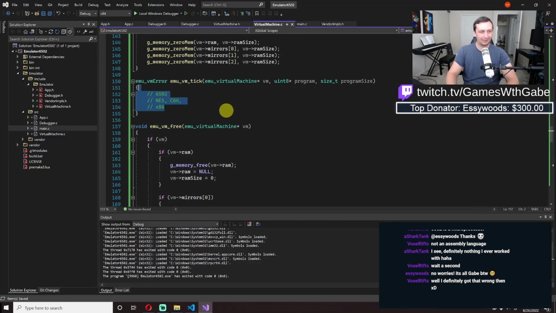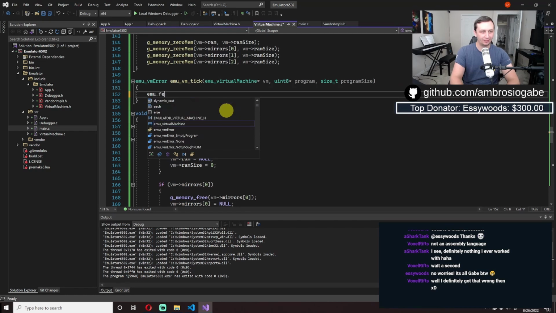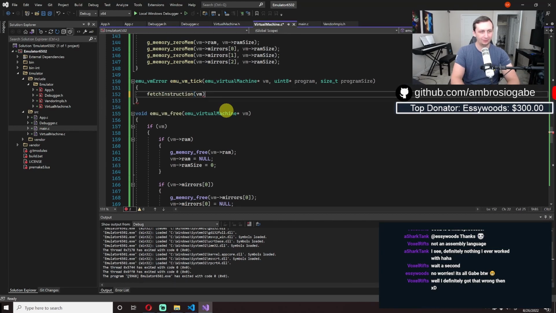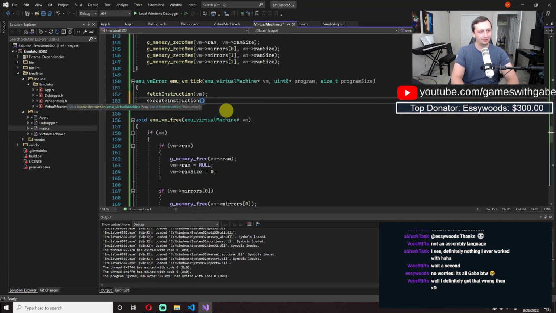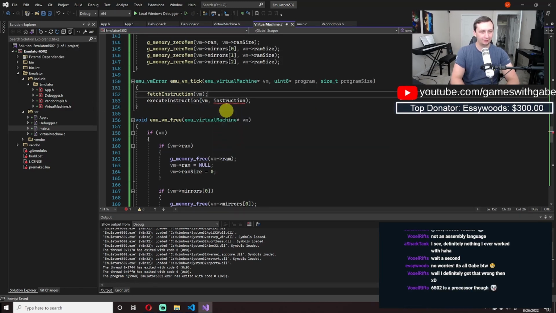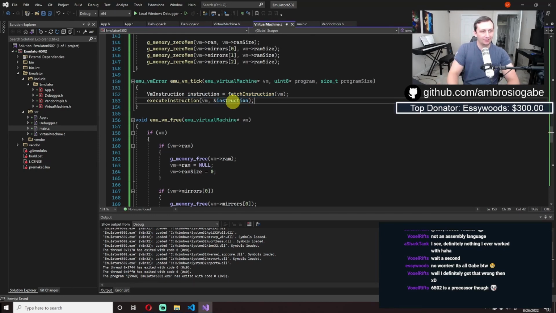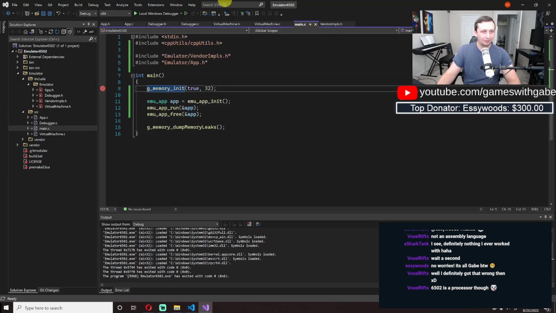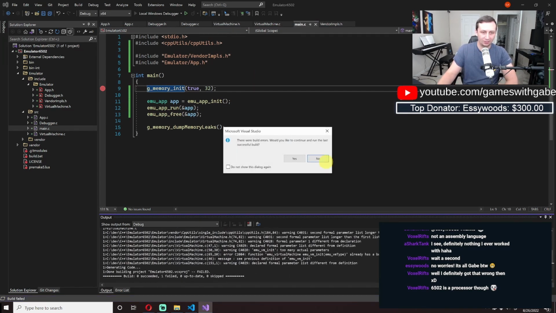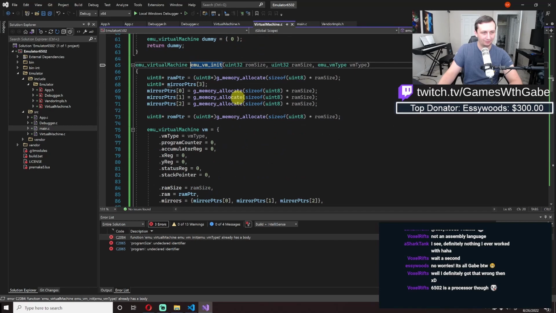But let's go. I just want to add in a couple things here, which is we're going to say when we tick, we fetch our instruction, or I guess we just call it fetch instruction, give it the VM, then we execute the instruction. We give it that and the instruction, which is that. That returns VM instruction? Yeah. Oh, we passed that by reference. Okay, so that's basically how it's going to go. If we step into this, we should at least be able to step through. We're not loading any programs or anything, so it's not going to do anything interesting, but it should at least compile, which is where I would like to get this to, just so that we have that ready.